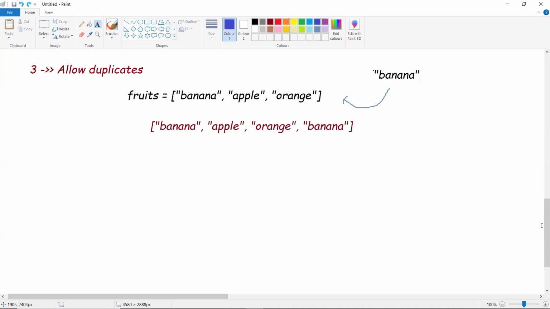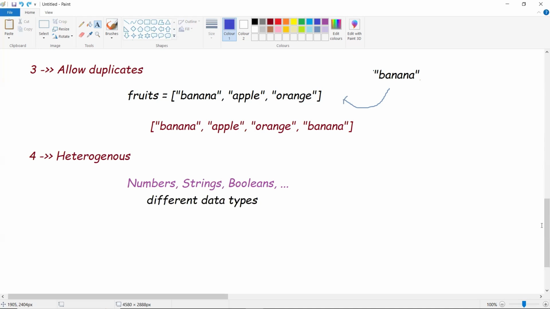The last feature of our list is that it is heterogeneous. Heterogeneous in the sense that it is a mixture of different data types, like numbers, strings, booleans. All these different data types we can use. Let's take an example: 10, 20, hello, 14.567, true. Here we have a combination of integer values, a string, a float value, and even a boolean value.